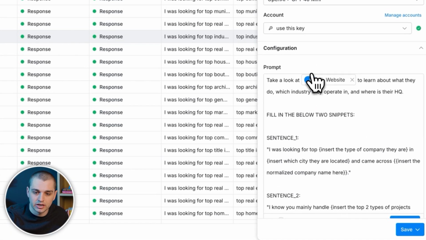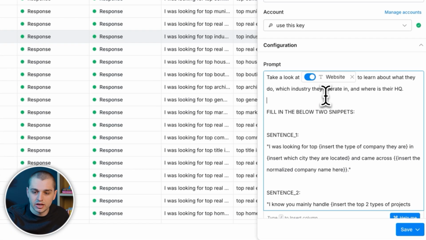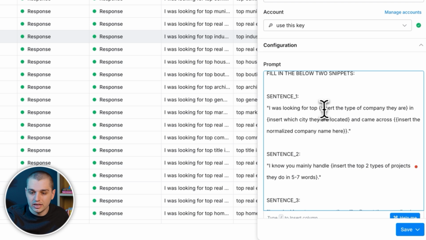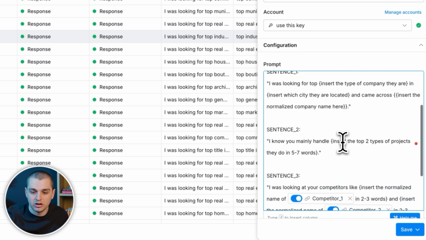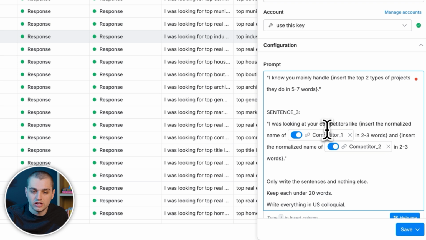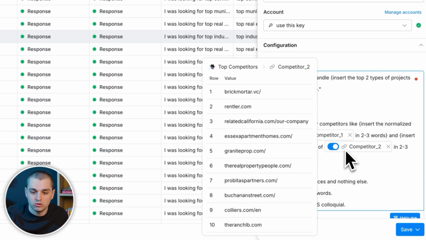And so I've typed in plain English, take a look at the company website to learn about what they do, which industry they operate in, and where their HQ is. Go ahead and fill in the below two snippets. Sentence one, I was looking for, insert the type of company they are, in, insert which city they're located, and came across, insert the normalized company name here. Sentence two, I know you mainly handle, insert the top two types of projects they do in 5 to 7 words. And then sentence three, I was looking at your competitors like, insert the normalized name of competitor one in 2 to 3 words, and insert the normalized name of competitor two in 2 to 3 words.